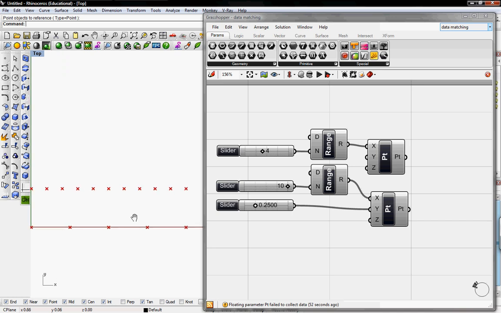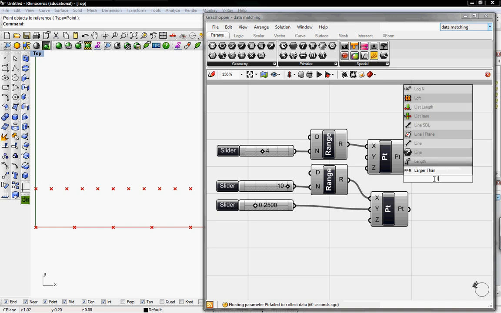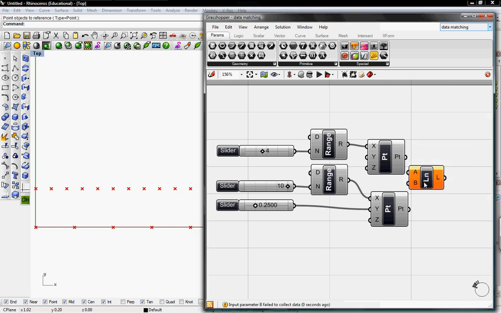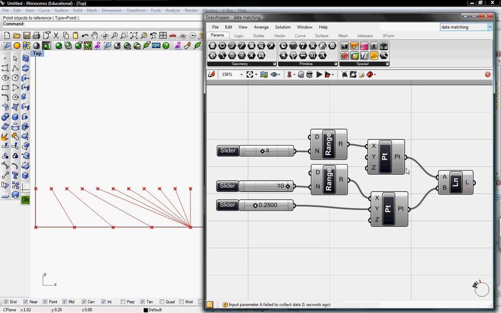So I have two lists of points. The bottom has 5 points and the top has 11 points. I'm going to create lines through them. If I double click on the work plane and type in line, it'll give me all the line buttons. So I'm going to click on this one, and then I'm going to connect these 2 points together.